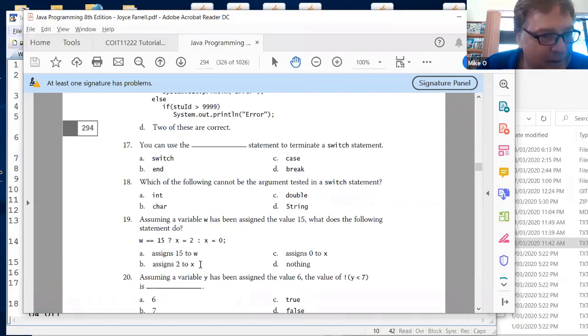The question mark just means evaluate: is W equal to 15? That's sort of making it like English. So instead of saying if W equals 15 in brackets, it's using a really shorthand version. W equal to 15 question mark. Is that the case? If it is, set X equal to 2. Otherwise, set X equal to 0. So it's like a shorthand.